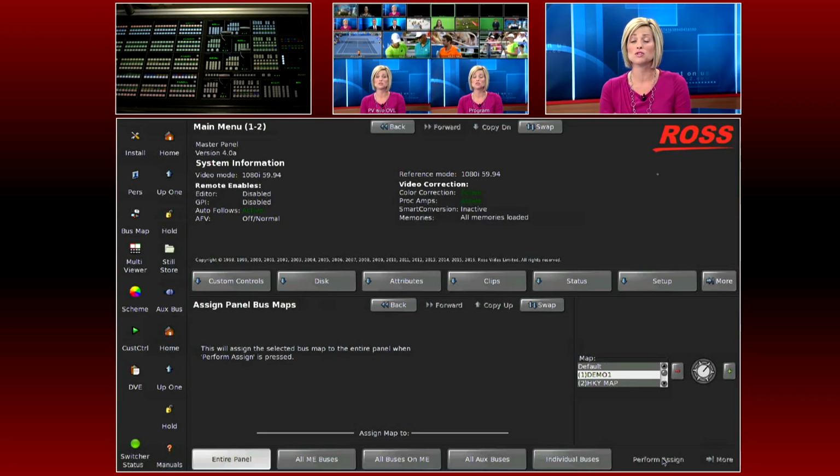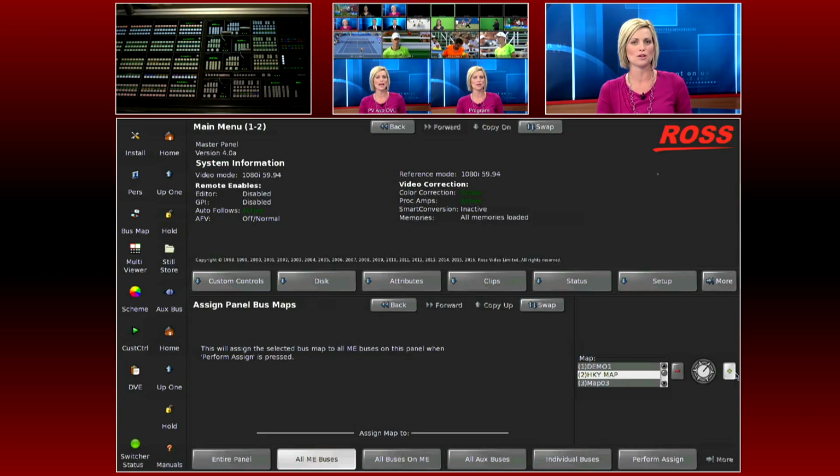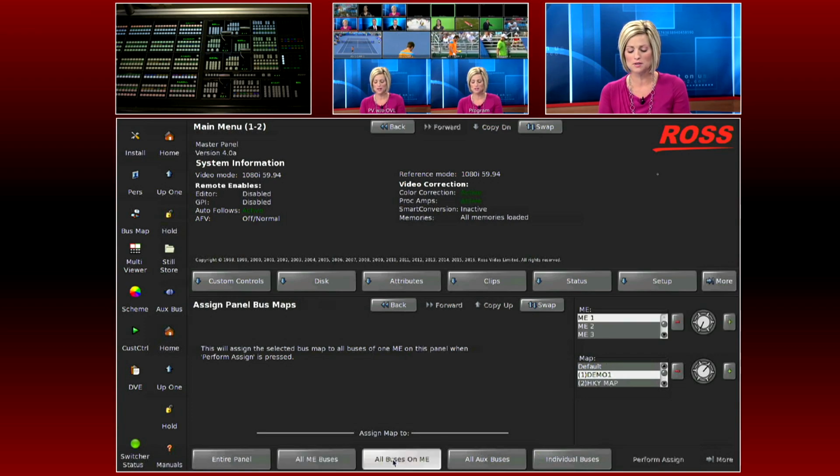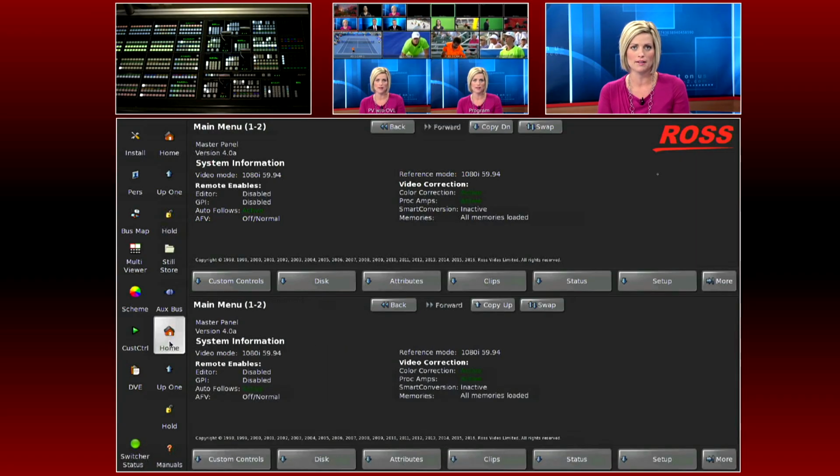But what if I wanted an ME to have a different map than the rest of the switcher? So I could say that I want, on all ME buses, to have hockey map. So now only the ME buses would have that, all of them. Whereas if I want just a single ME, like ME1, I would say all buses on ME1 will now get, say, this HKY or hockey map. So now what we have are two different maps on the panel at one time.